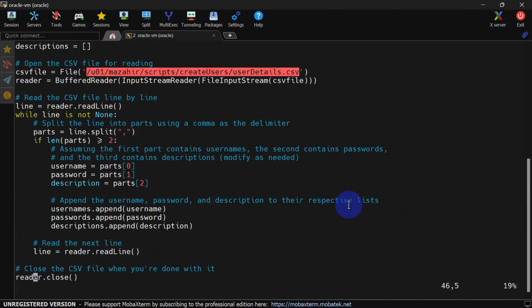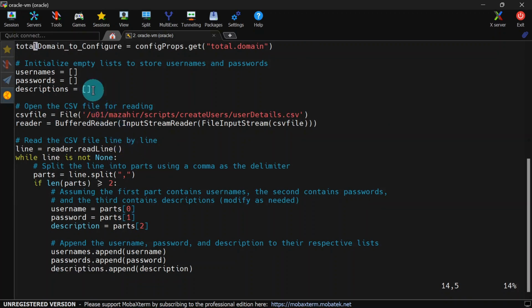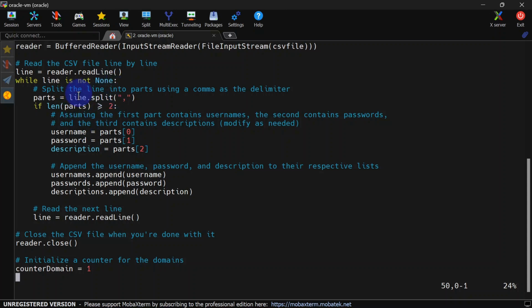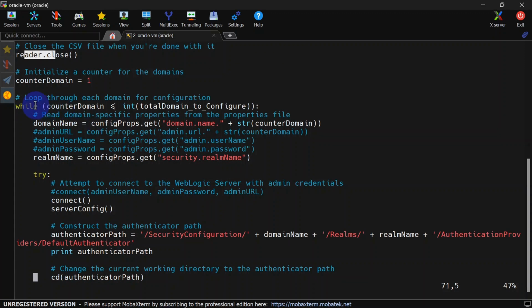And you can see we have a loop. So in this loop, we are going to read the CSV file, and we'll add the CSV values one by one to arrays, that is usernames, passwords, and description, which is initialized here. And once all the values from the CSV is assigned to these arrays, we are going to close this file. And this part is similar to what we had in the previous script.